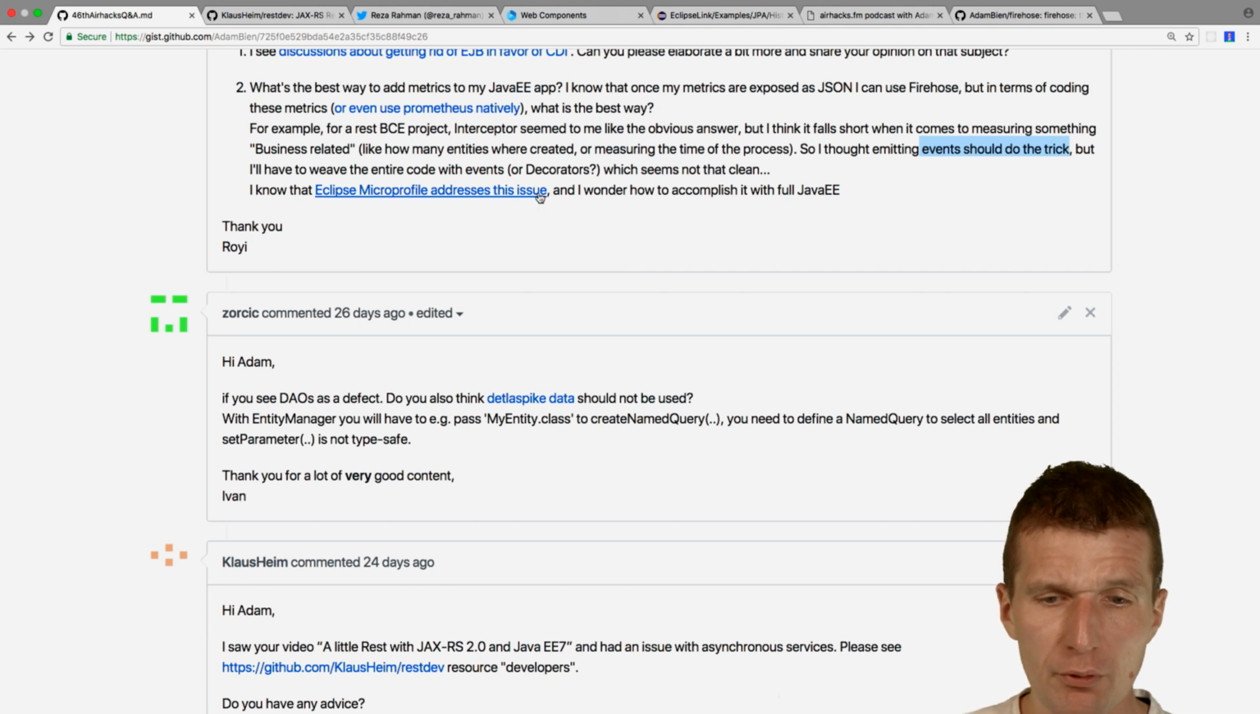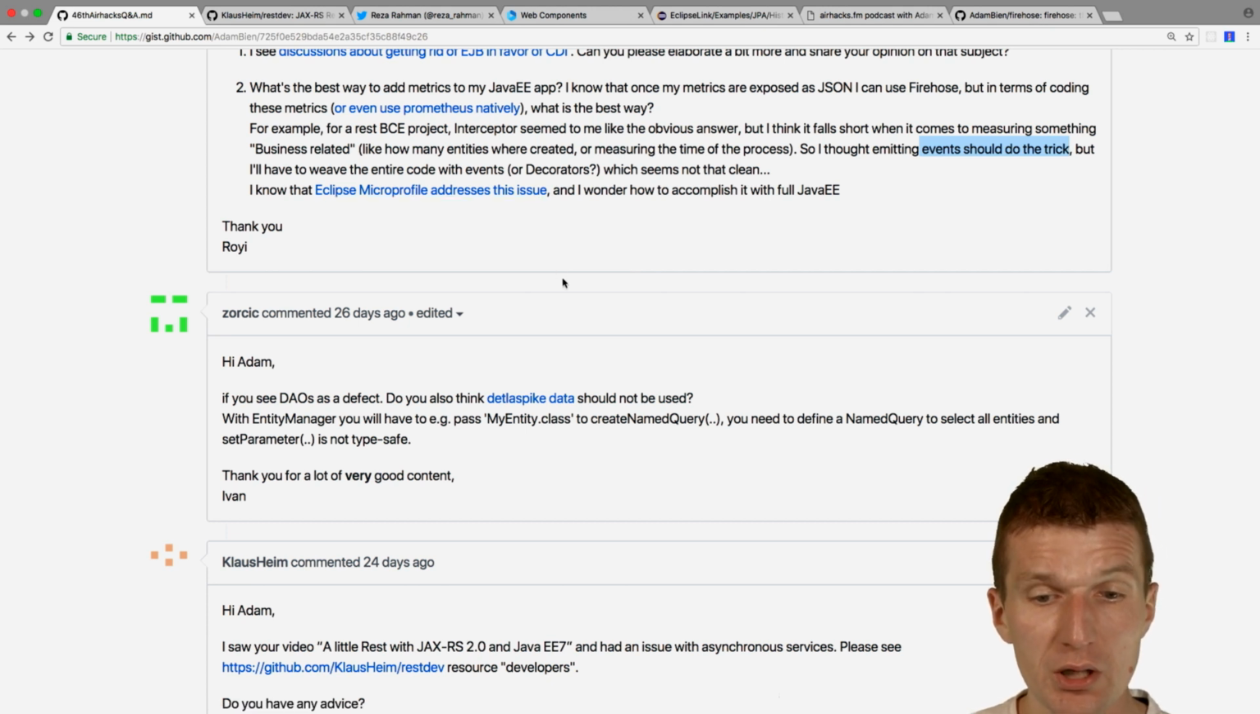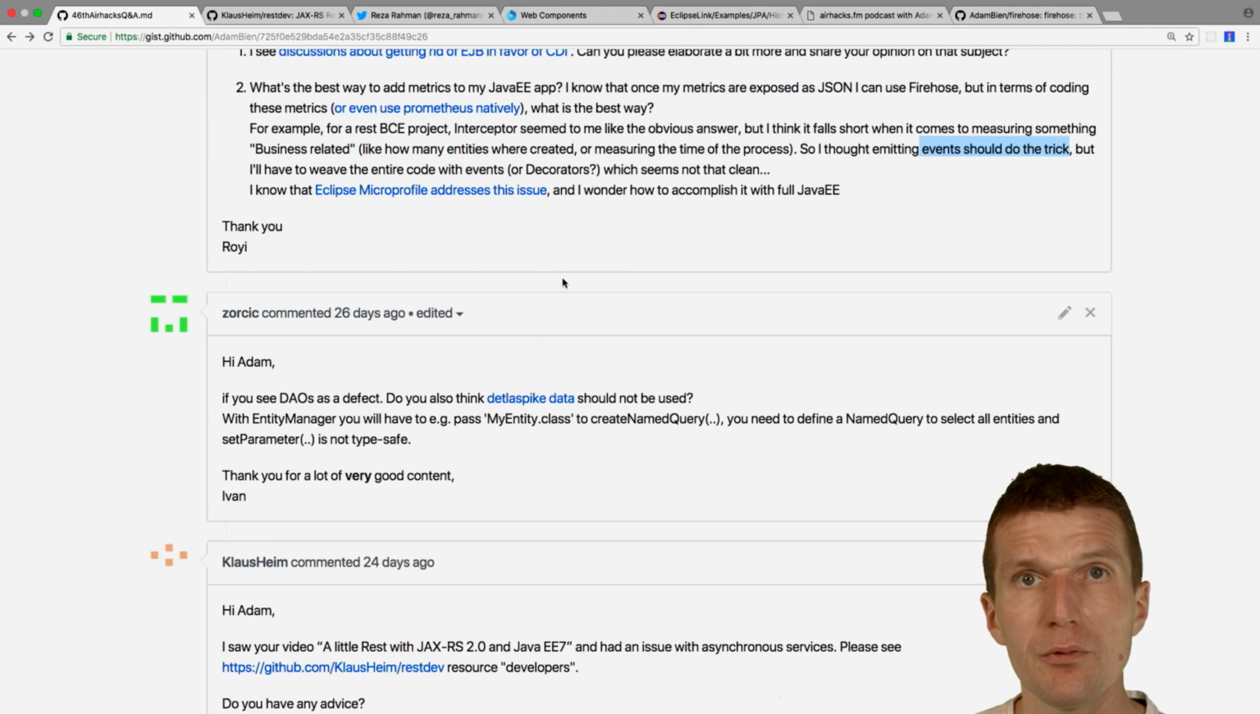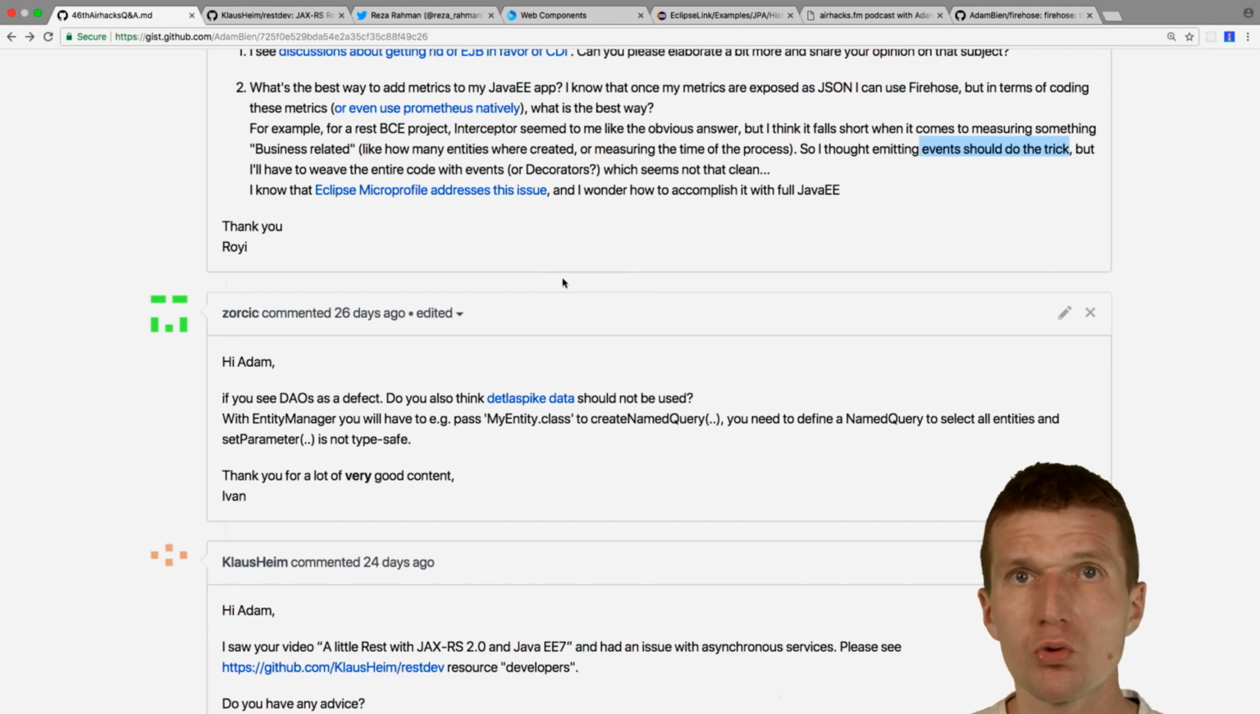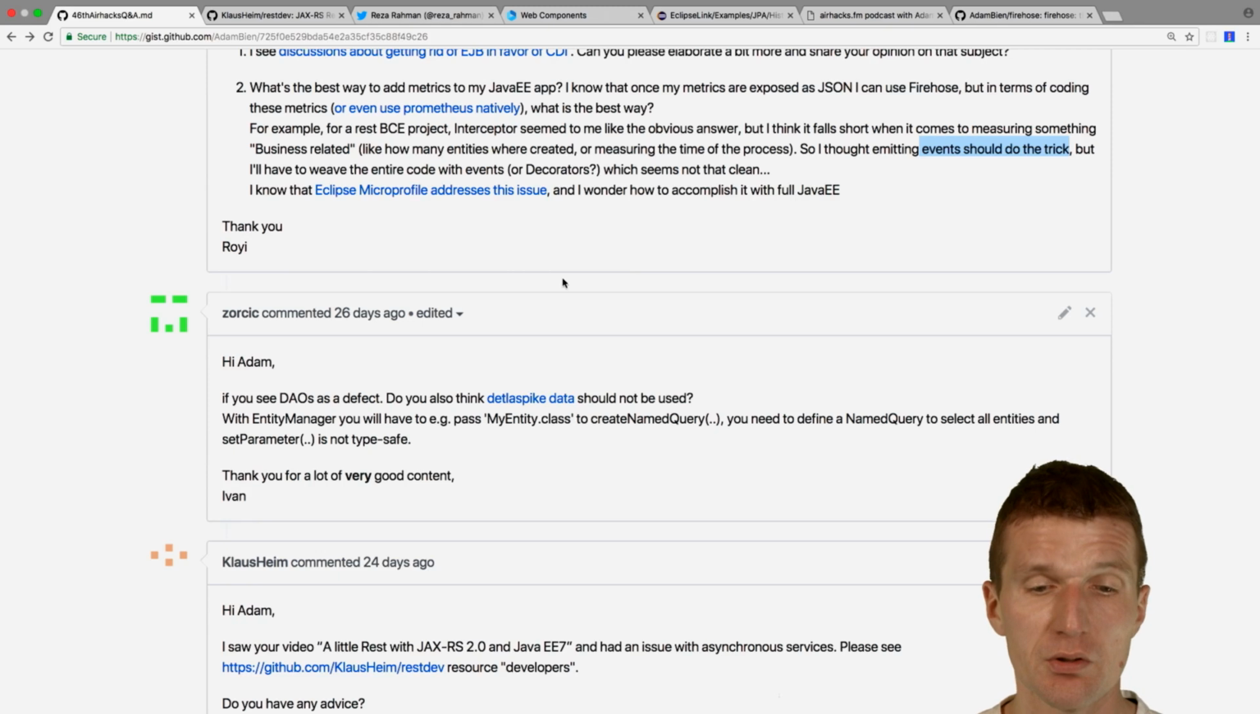And Eclipse MicroProfile addresses the issue as well. So if you have, for instance, the Open Liberty application server, you can activate the MicroProfile 1.2 and get these statistics out of the box, but they are not business statistics.